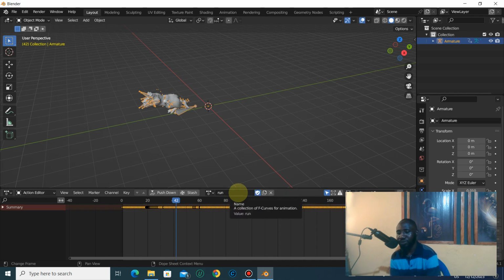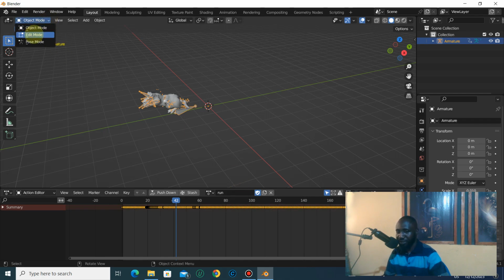Now what we need is for the character's action to stand in one loop at one place. So we need to really get that one done, and this is how we do it simply. You see that we are in object mode. So we first need to go to the pose mode so that we can edit it from there.